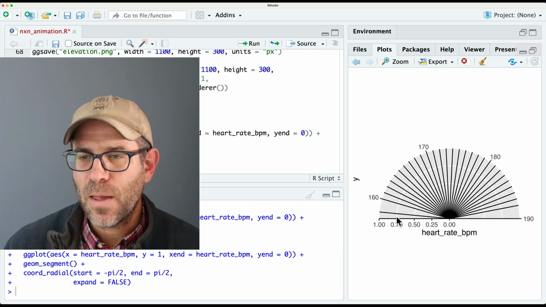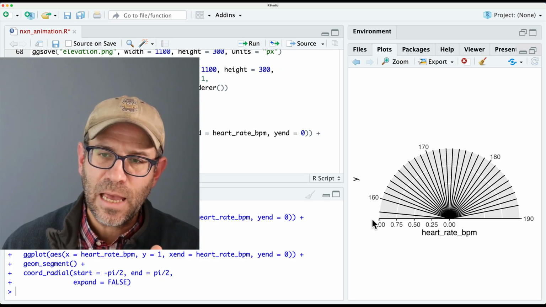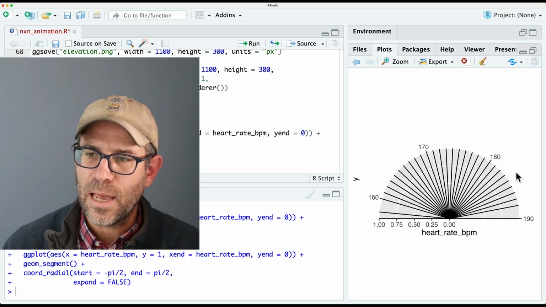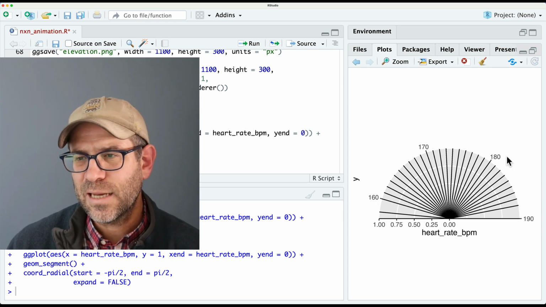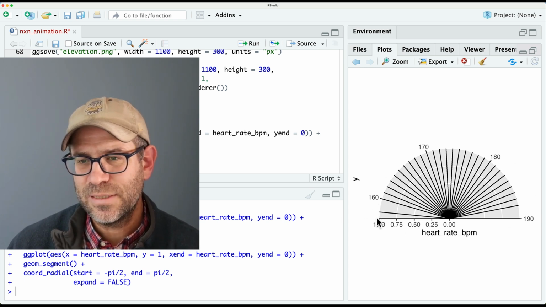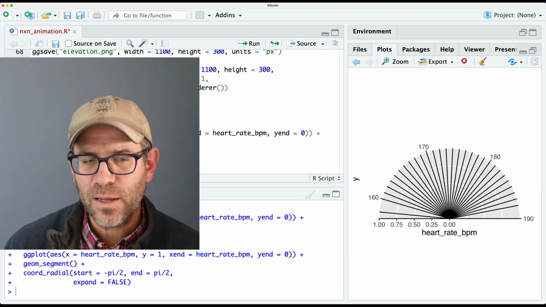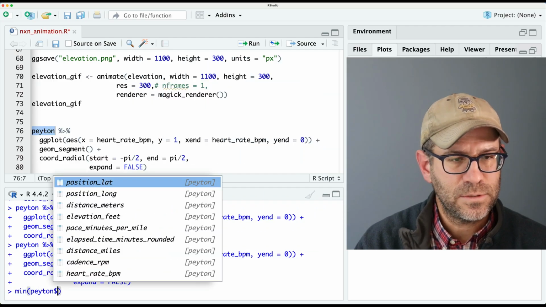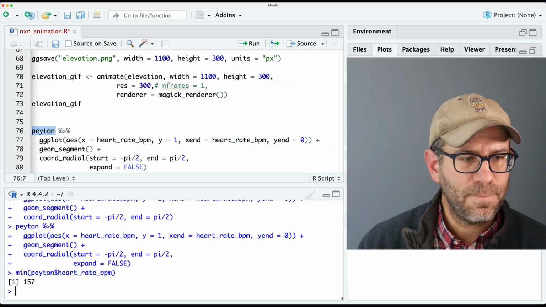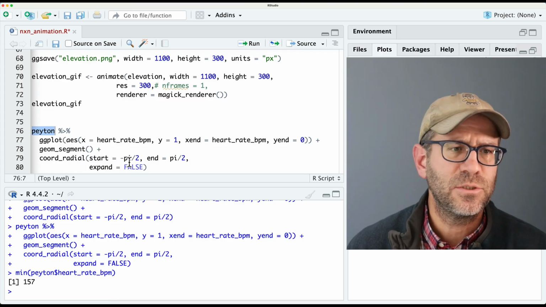Looking good. I would like to set the range to perhaps have values along the outside of the hub at an even interval. At this point, it's kind of weird, and I'm not really sure what this is. Maybe it's like 155, that's 190. So I'd like it to maybe go up to 200, but I'm not sure what the minimum value should be. So let's do min on Peyton dollar sign heart rate BPM, and that goes down to 157. So maybe we could go from 150 up to 200.